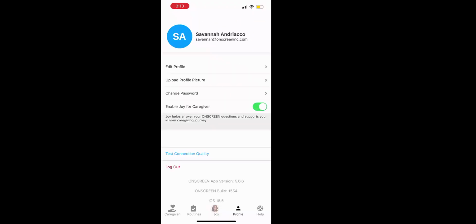And then this is just the basic profile tab. If you wanted to upload a picture, change your password, enable Joy or disable Joy. So if you find that your loved one is confused by Joy or does not like that feature, just likes the calling feature, you can always disable her there as well.